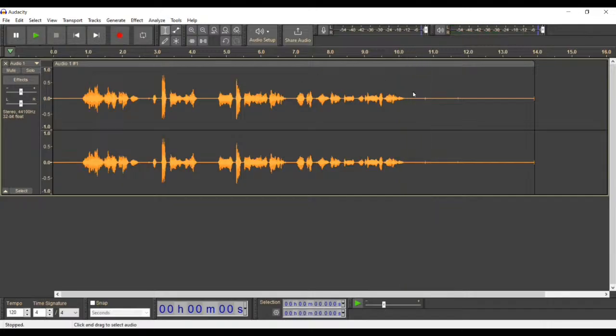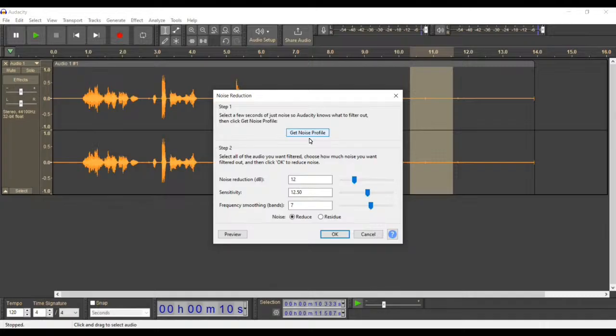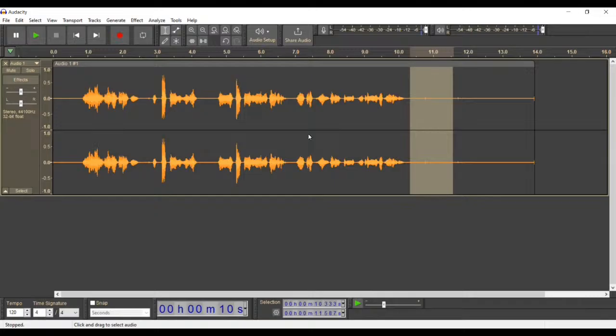Now what you want to do is take your cursor and highlight a part of the track that should be silent. In this case, this part. You want to go to Effect, Noise Removal Repair, Noise Reduction. We're just going to get a profile of the part that should be silent. So get Noise Profile. Okay, it doesn't look like anything happened.